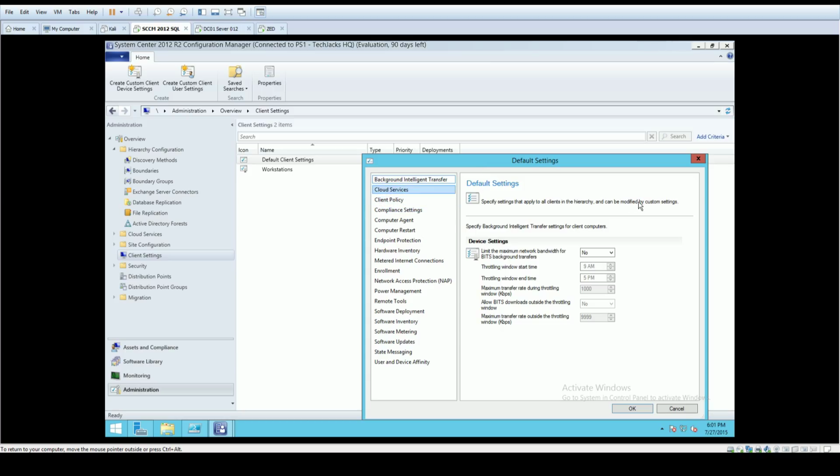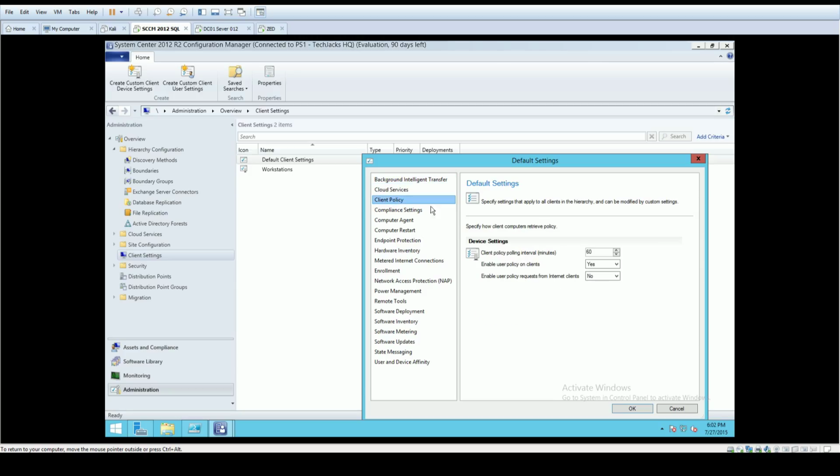So for here, I just want to go ahead and change a few settings. For the client policy, I want this to run every 30 minutes. This will allow SCCM to check back in and get new user updates and new policies and things like that.